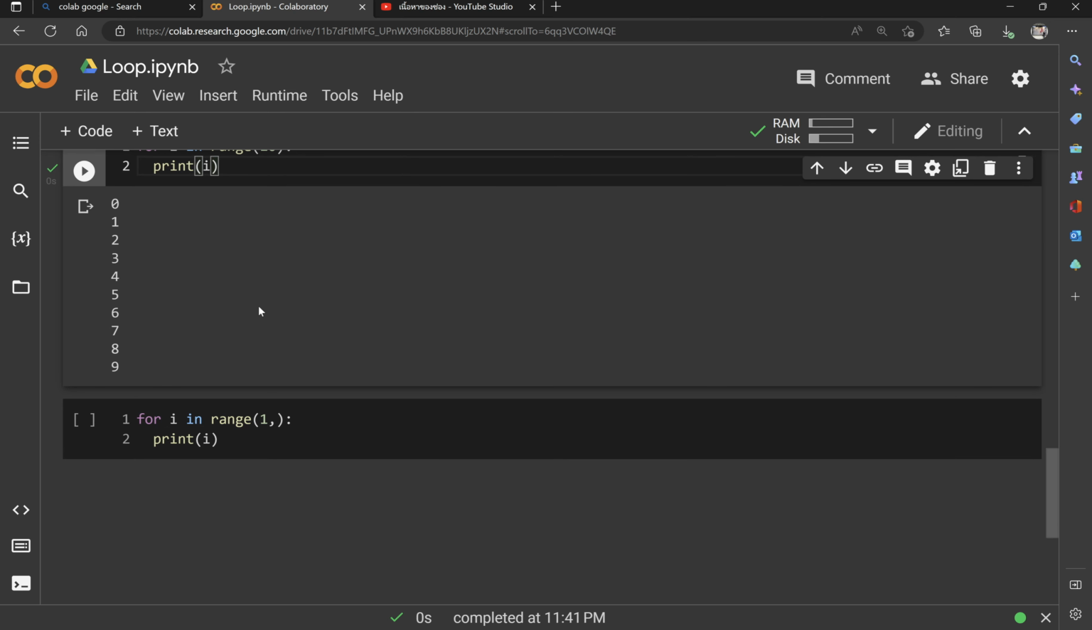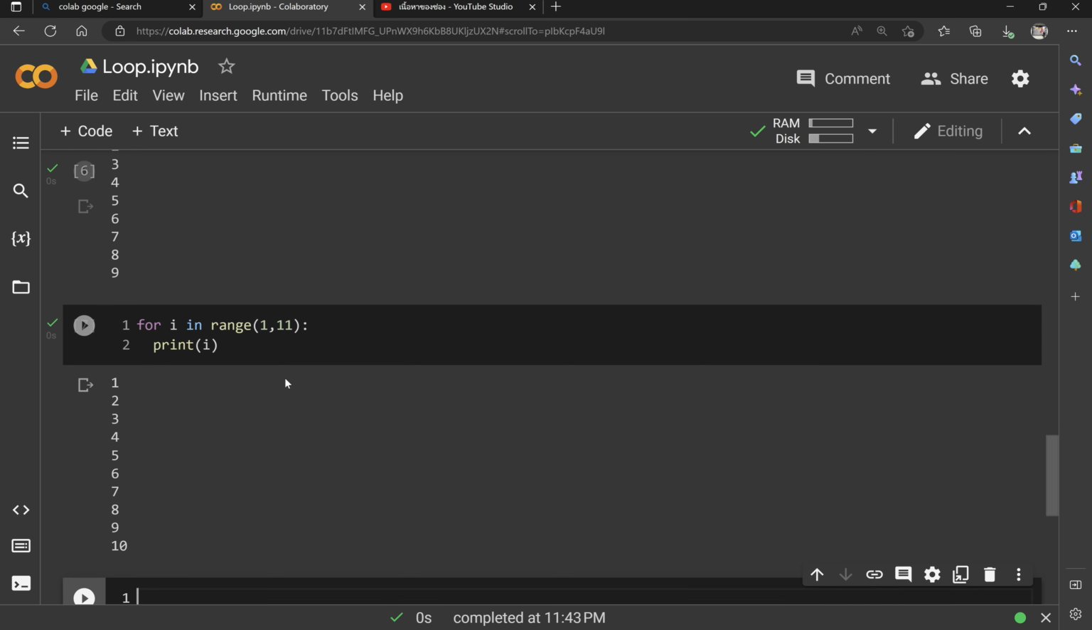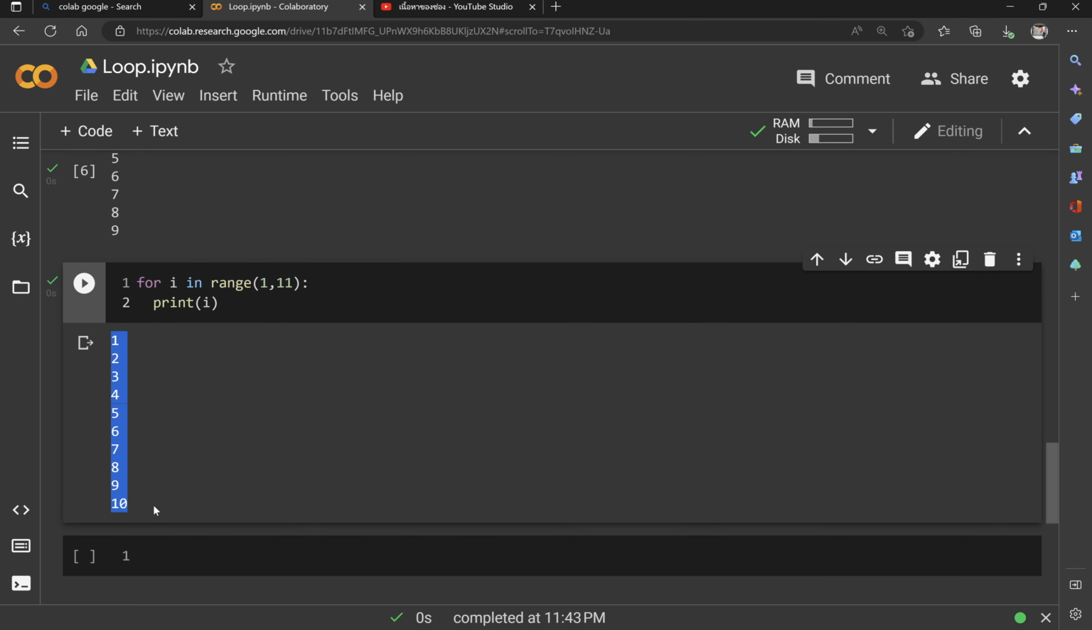But if you want to change the value of the starting point, like this is 1, start from 1 to 10: 1, 2, 3, 4, 5, 6, 7, 8, 9, and 10. So the end point of the range must be 11, n minus 1, right? Okay, so let's try. This loop will start from i is 1 to 10. When it reaches 11, it will break from the loop. So you can see, very easy, right?